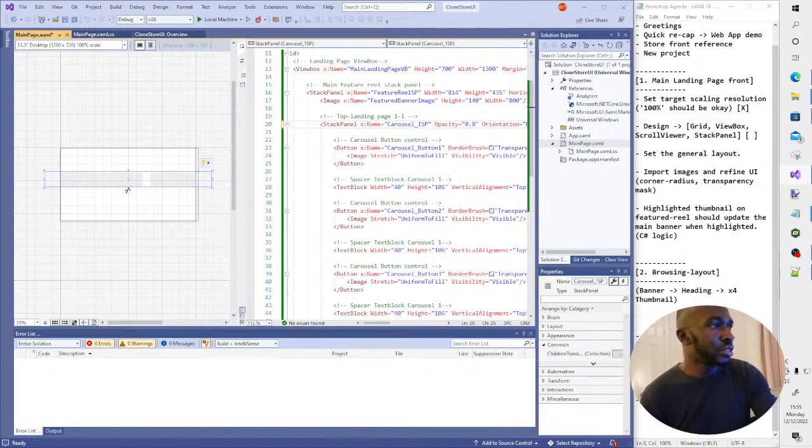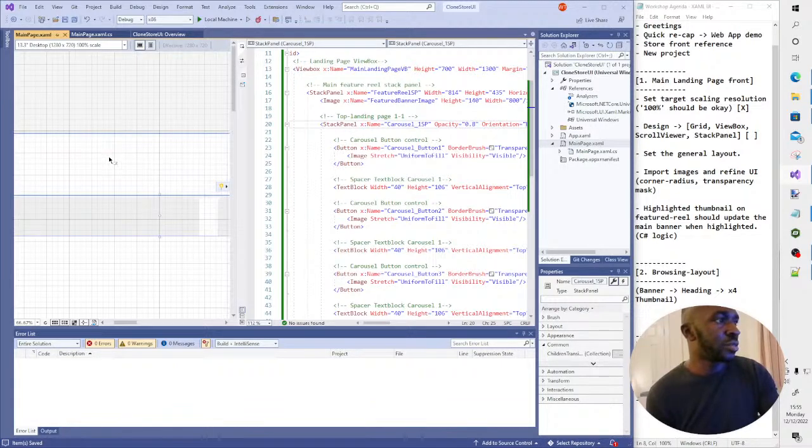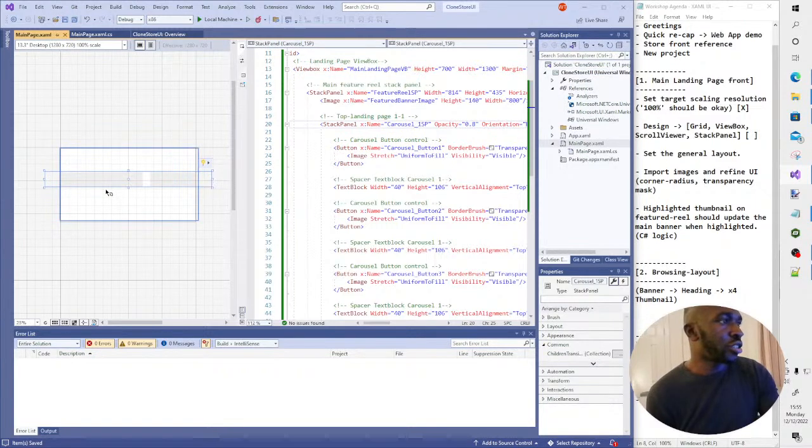Manually. So, I'm probably going to introduce a little bit of padding between the featured banner, let me zoom in a little bit, and the carousel. Now it doesn't really have to clip per se. I'm going to contain it like this for now.